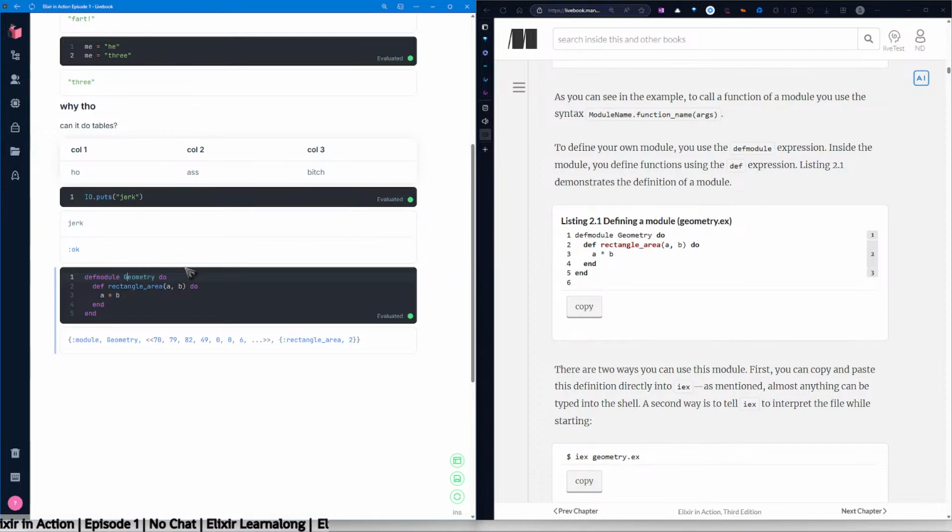Module Geometry. What do we do? Rectangle. A function named rectangle area with arguments a and b. And the logic is multiply a times b and return. Nice. There are two ways you can use this module.